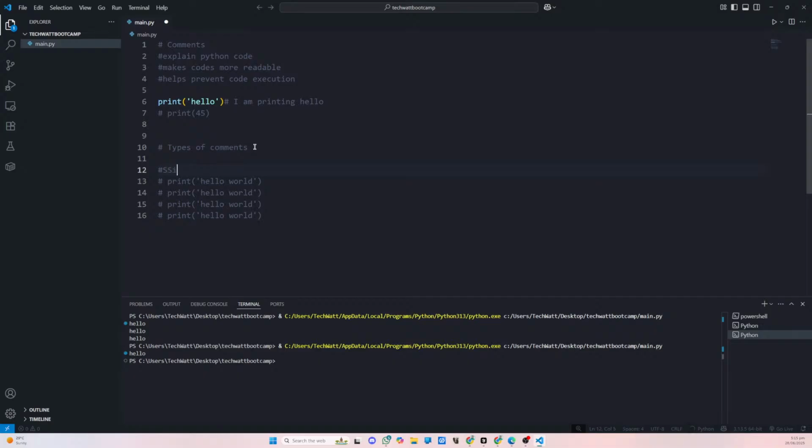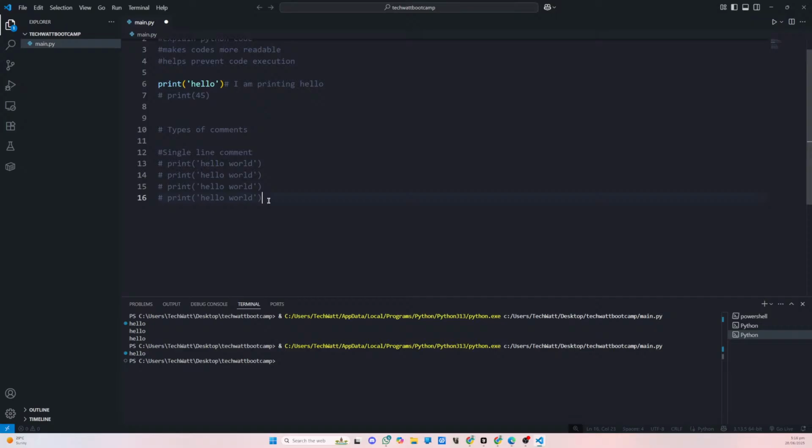So this is a single line comment. Okay, so this is a single line comment. Then the second one we have is called multi-line commenting. Okay, so you can comment multiple lines at the same time. So let's put that here for reference, which we'll call multi-line commenting.